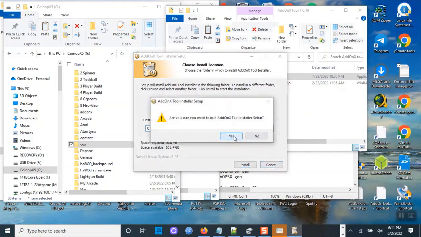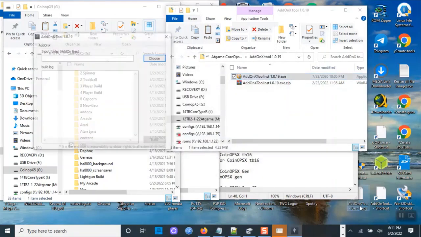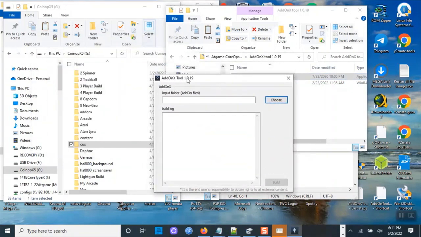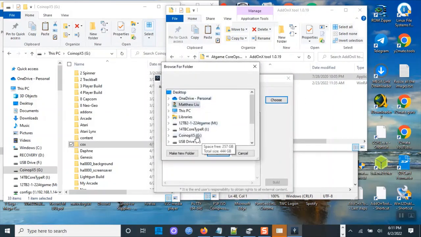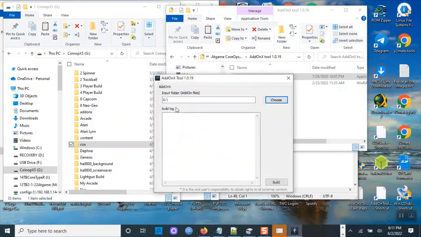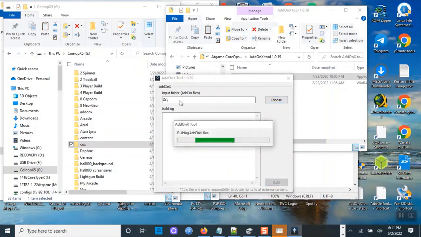Once you finish, it's going to create this one right here, a shortcut. This is the program, 1.0.19. Choose your drive, which is G. Mine is G, CoinOpsX 5, version 5. Click OK. You need to have that already preloaded and partitioned correctly. If you don't know how to do that, please watch the video one that I have done on my YouTube channel. Then you could do add-on, because if you don't, then it's not going to work. You have to partition two different types of partition in order to get this working.